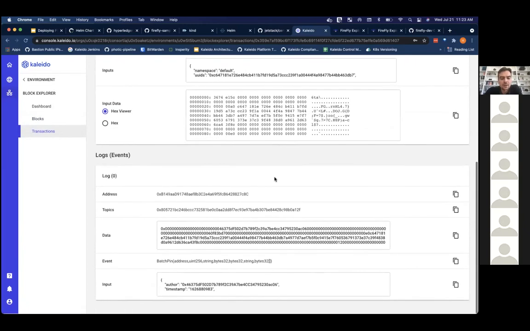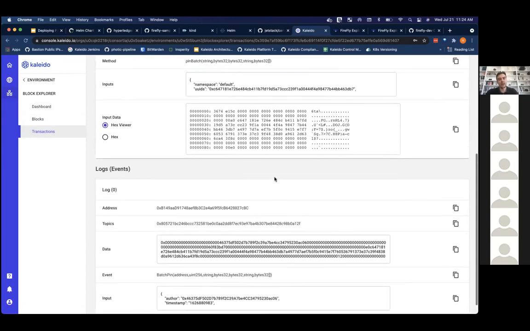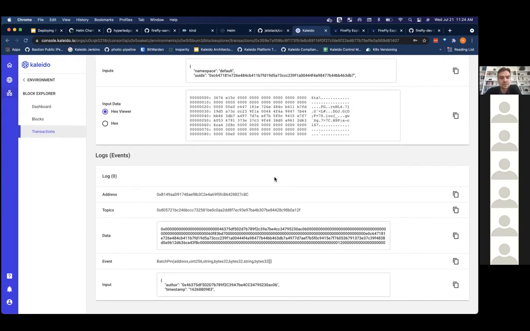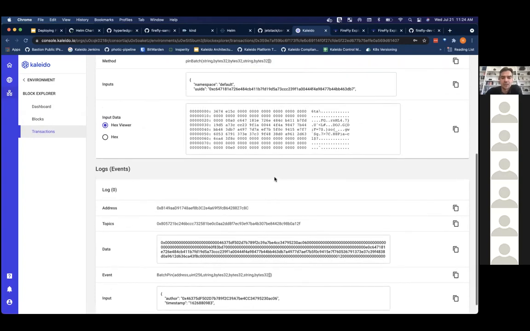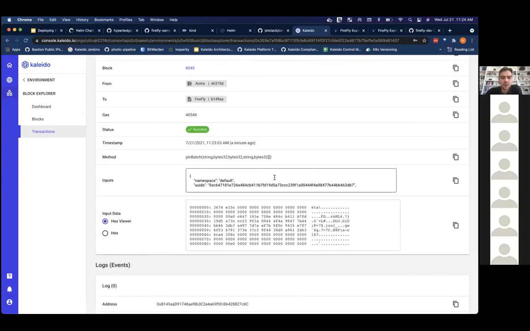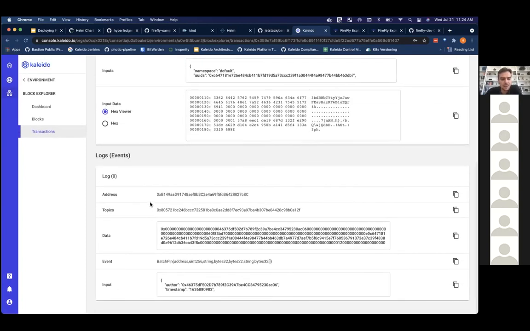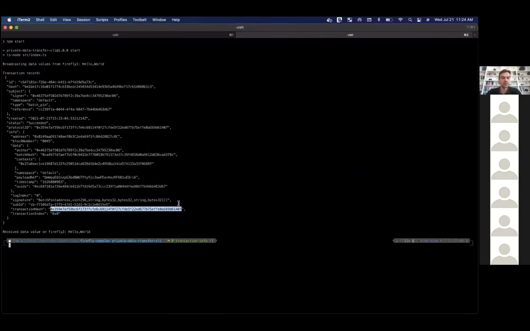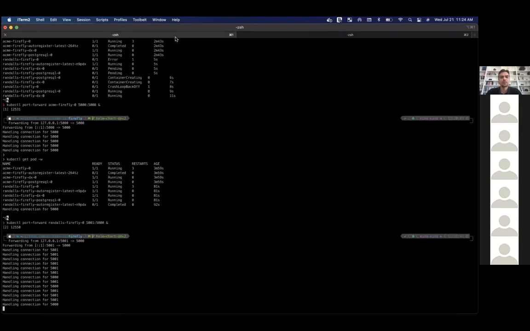And so, again, none of this data, the actual hello world, was ever put on the blockchain itself, only hashes of the data was actually what was put on the chain. And you can see what method was called within the Firefly contract that facilitated that. And you can see the hash data as well. And we could even reverse it if we wanted to, where we send it back and forth or send it from one member to the other.